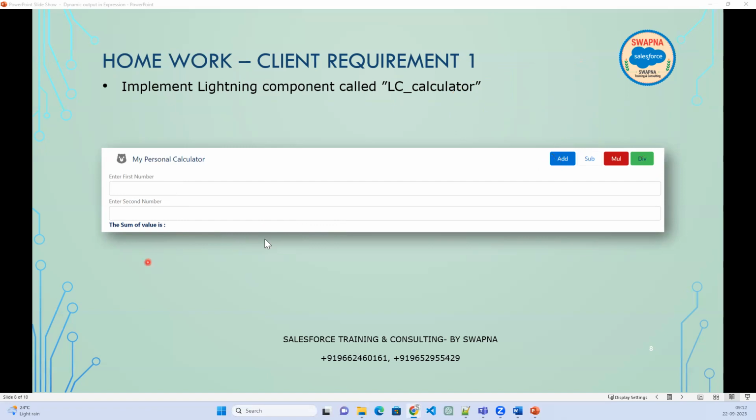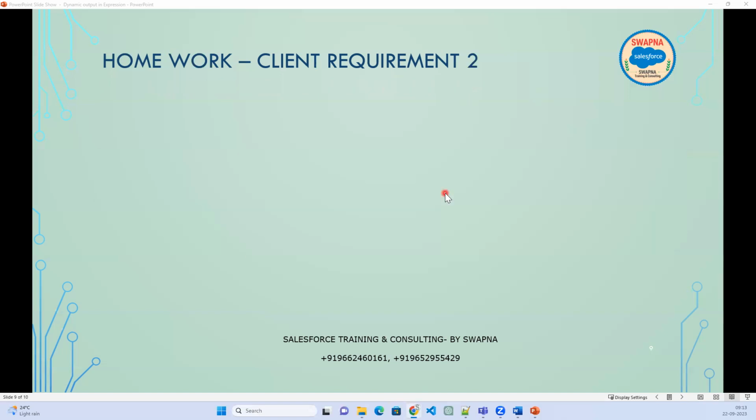So right now, just implement the screen. Okay, just implement the icon and use this, my personal calculator. Enter first number, enter second number, the sum of the values, and keep the buttons ready. Make everything ready. Make the design ready. How this should work, we will see as we go further. So just create a UI.